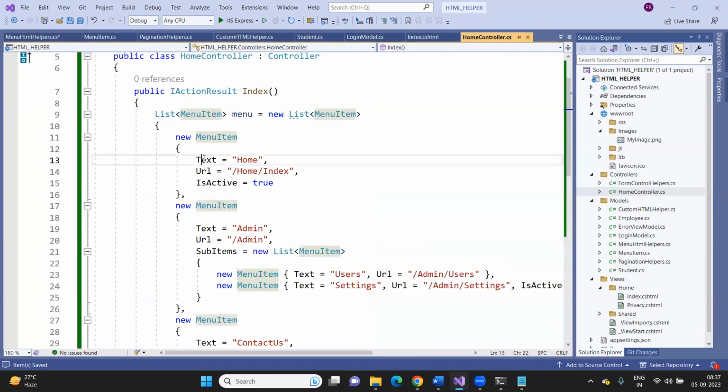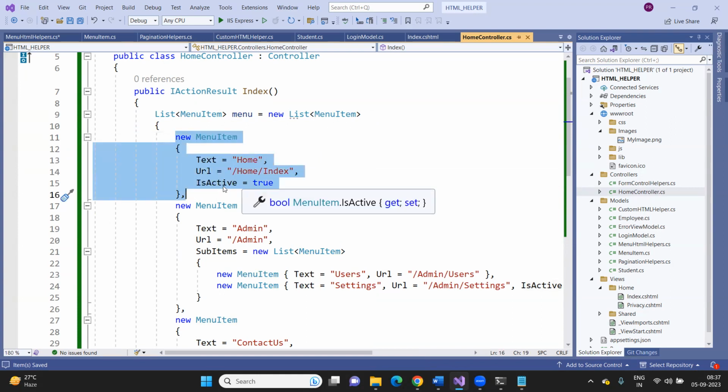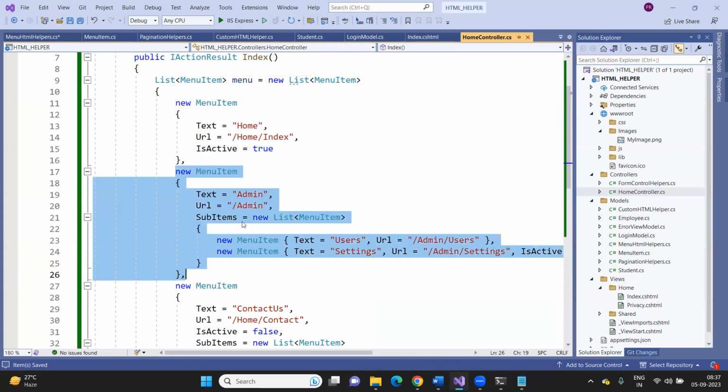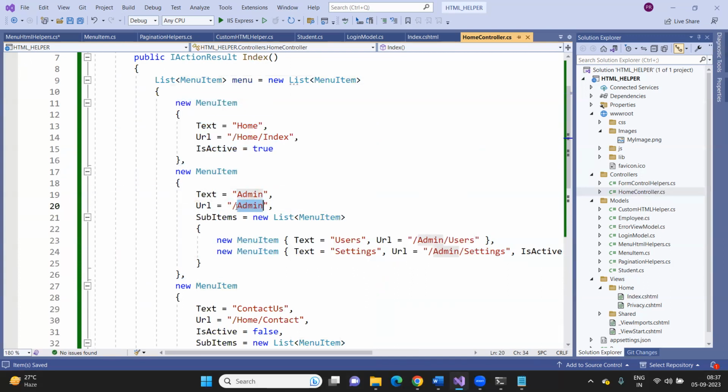So here you can see this is the text property, URL property is active property. And for this menu, there is no sub menu, so I'm not using that sub menu property here. But for this menu item, you can see the text is this one, URL is this one. Okay, let me give this as home/admin/index.